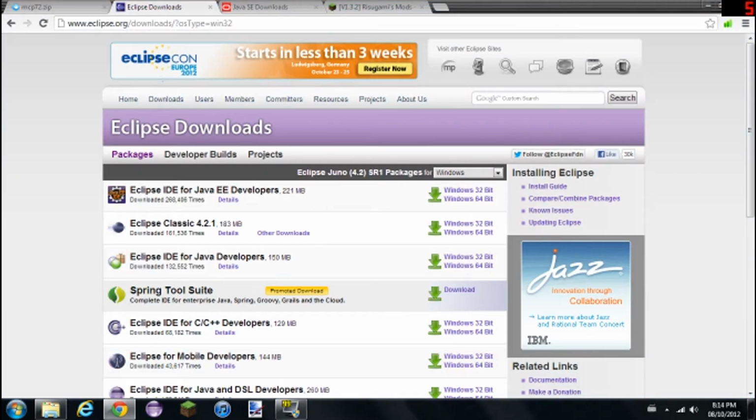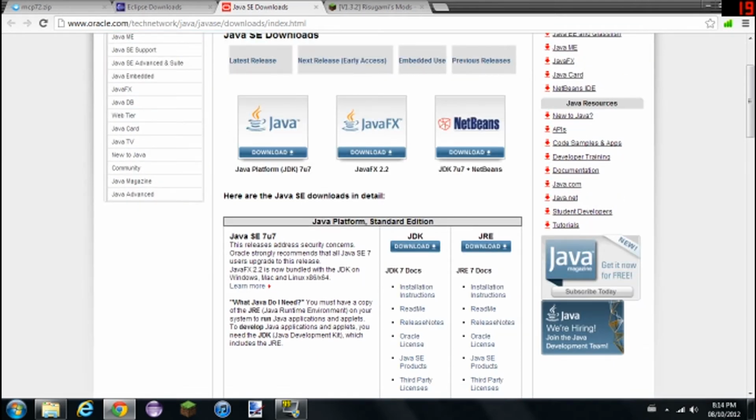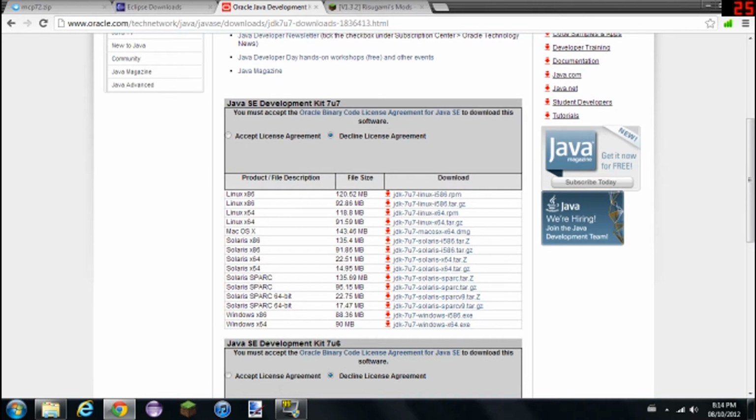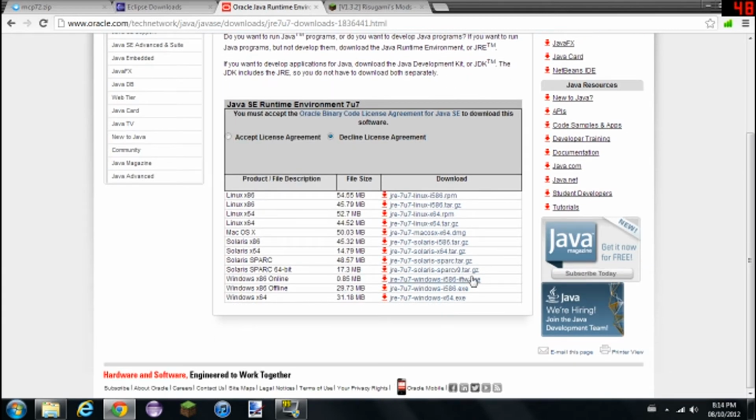Okay, the next thing that you need to do is you need the Java Development Kit, that's what it's called. And you also need the Java Runtime Environment. So basically you click on it and then it takes you to a page where you can get, like, this is 32-bit, this is 64-bit. Basically download both of them. So the JRE too. And same thing, the offline, online, I don't know what the difference is there.